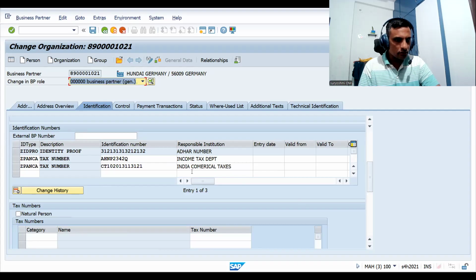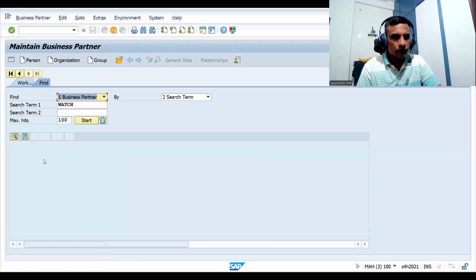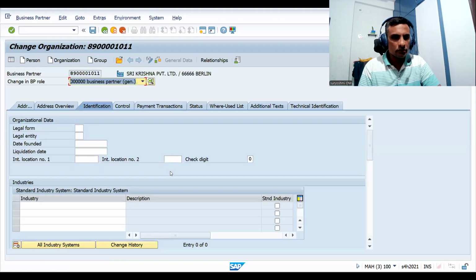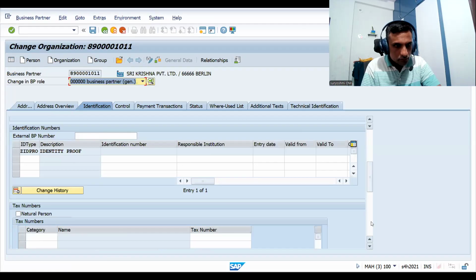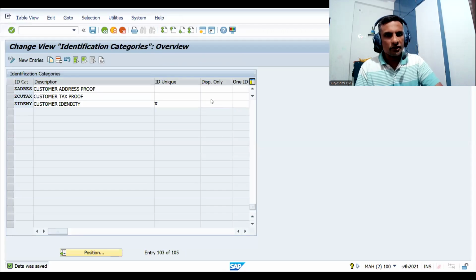So this is already entered. Let me go to the new one. So let's go to this one. Now you see this, it is in display mode. It will not be allowed. Let's go and try to remove one check mark. Maybe I'll remove the display. Let's save this. So unique, let's check this one.